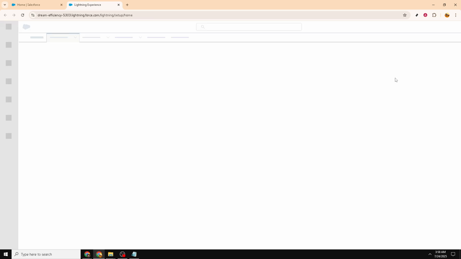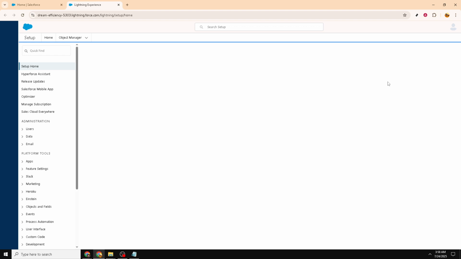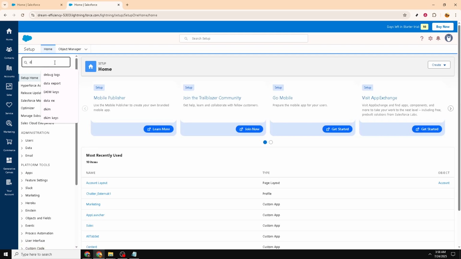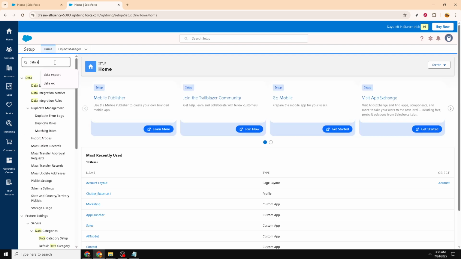This action takes you deeper into the management settings and allows access to more sophisticated features of Salesforce that are unavailable from the basic settings. With Advanced Setup open, you're now going to focus on finding the data export options. To do this, locate the Search or Quick Find bar within the Advanced Setup page.